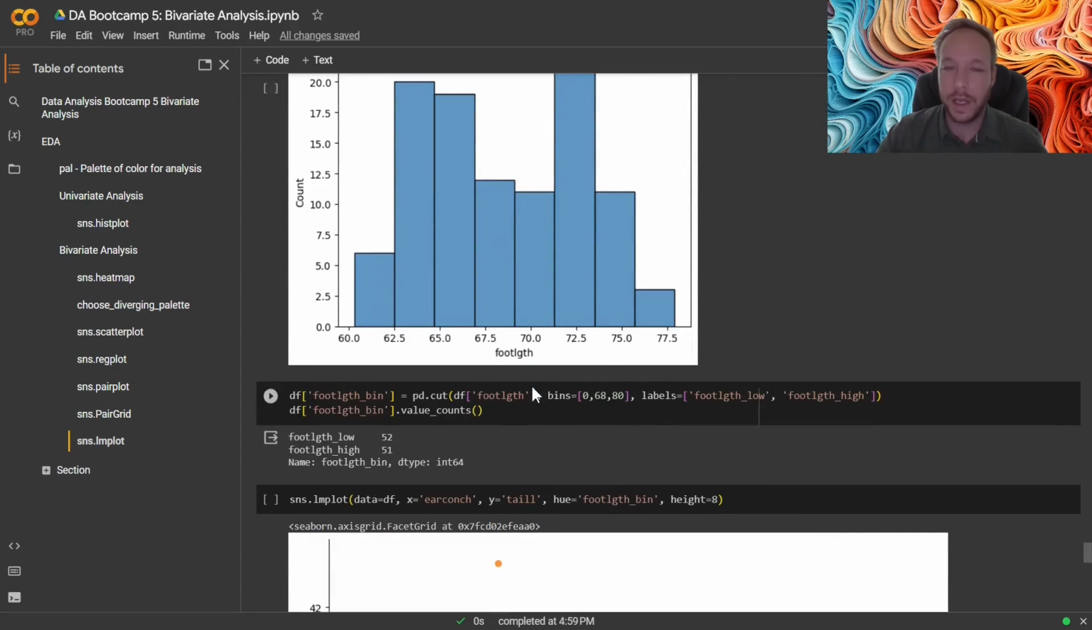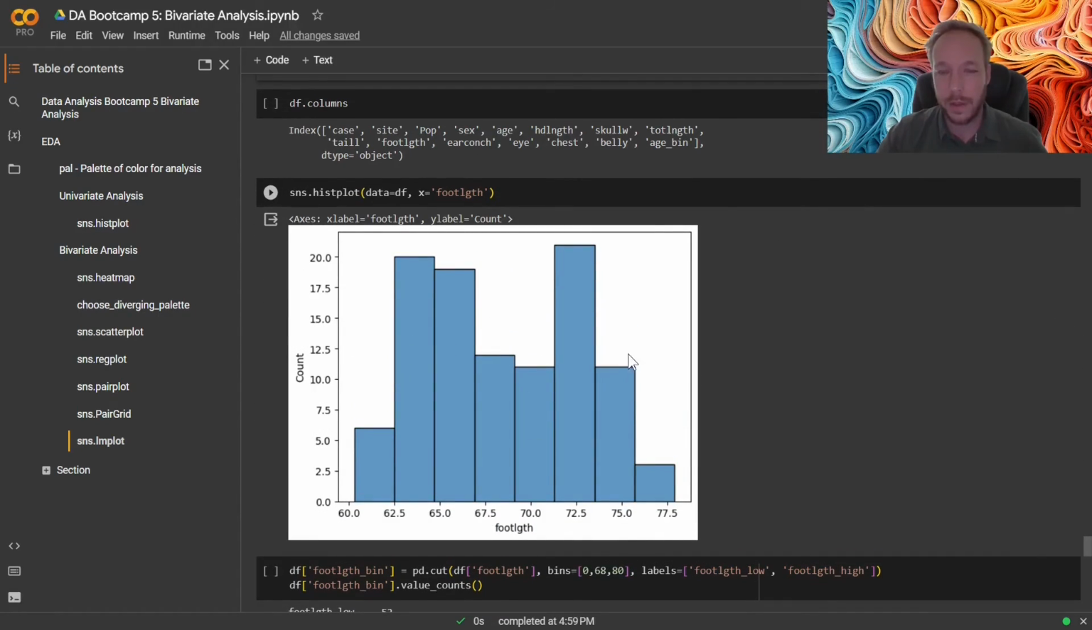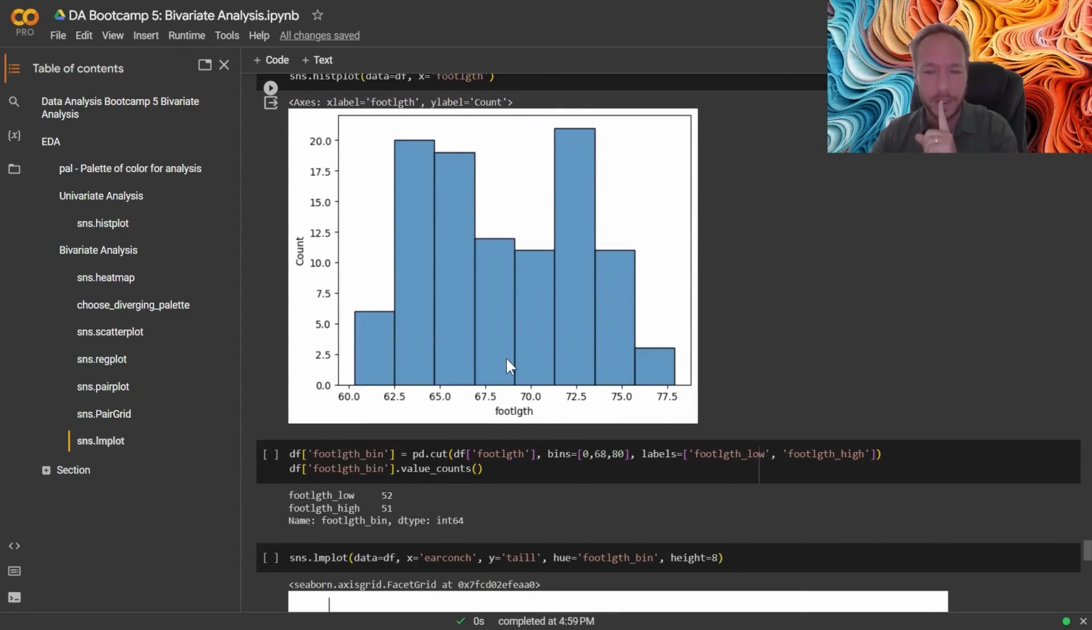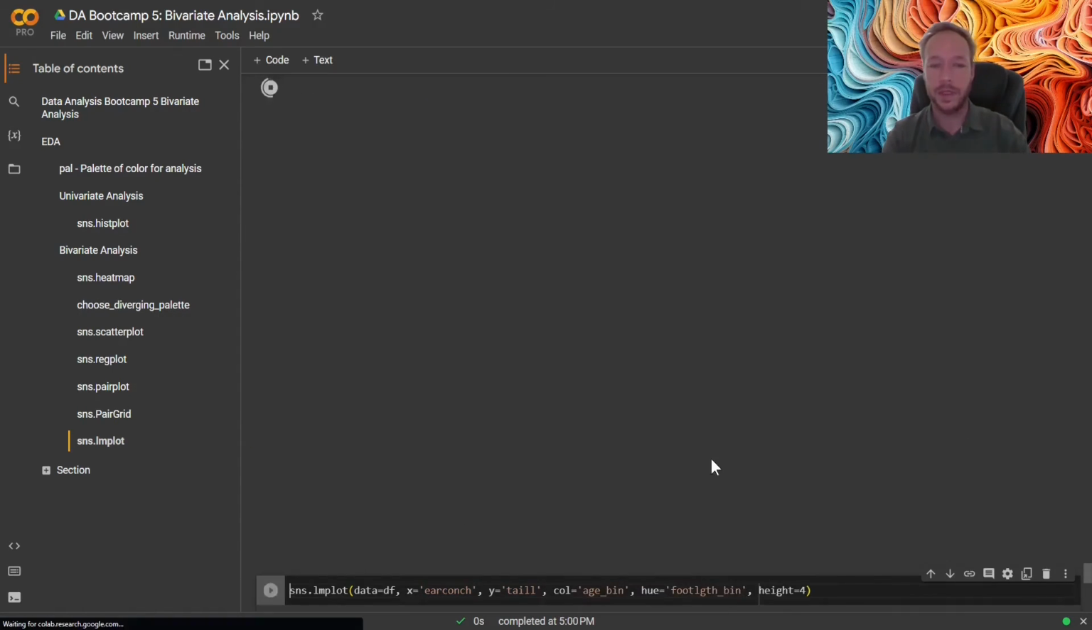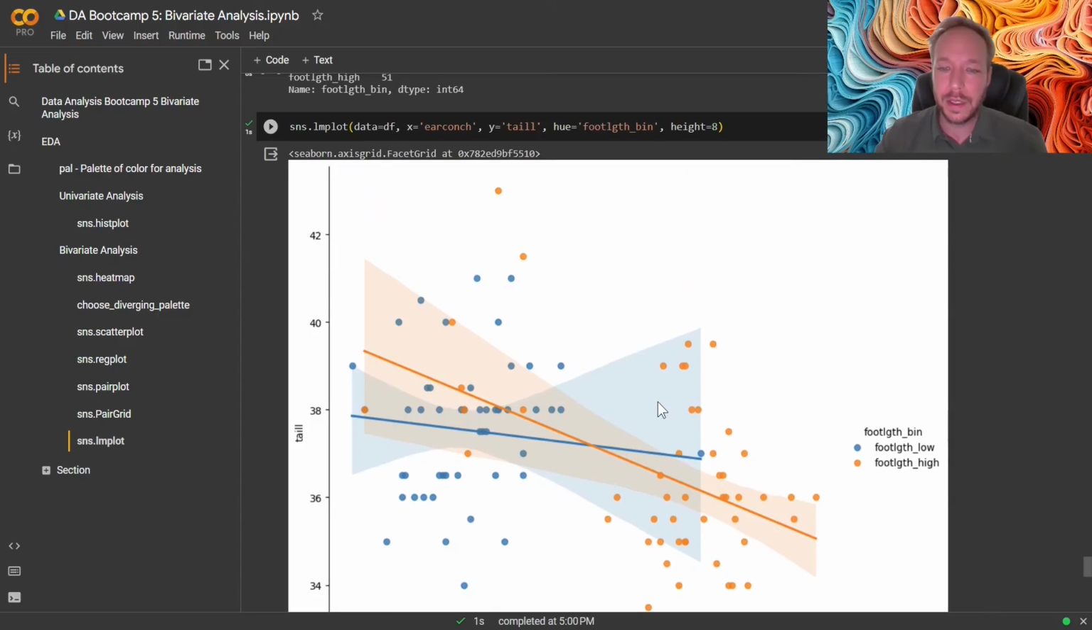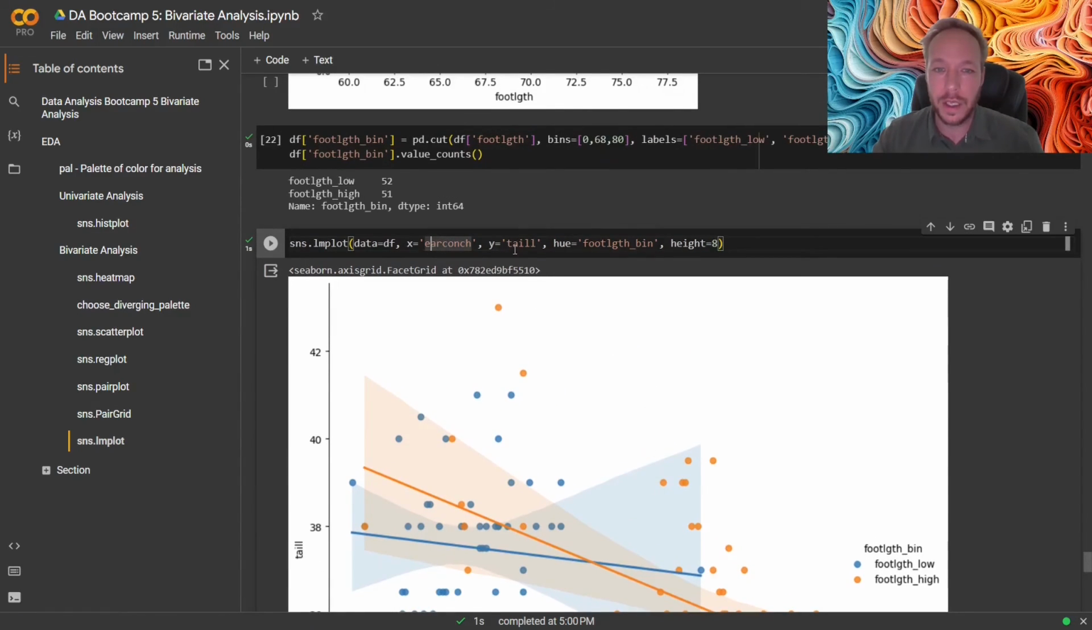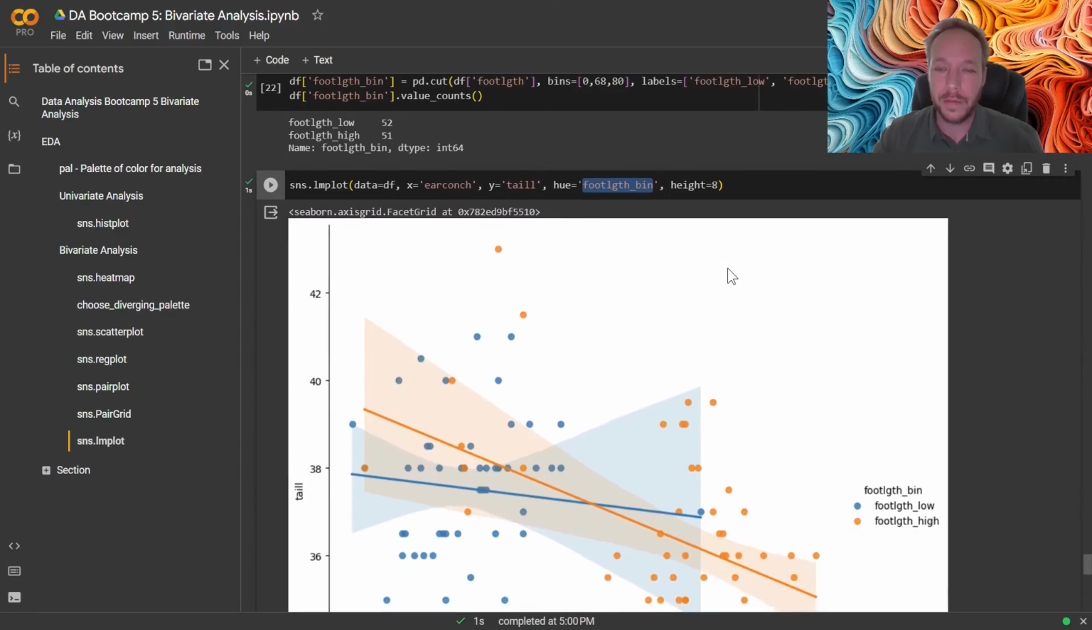So let's make another category. When I looked at this distribution, one of the first things we did was plot the distributions, and here it looks like there's almost a bimodal pattern in this relationship. Kind of interesting. So maybe what I'll do is create foot length low and foot length high, again just binning this into two categories. These are my outside edges, and these are going to be the names of my labels. And as we see, really interesting here. I now did the ear conch by tail, with the foot length bin.